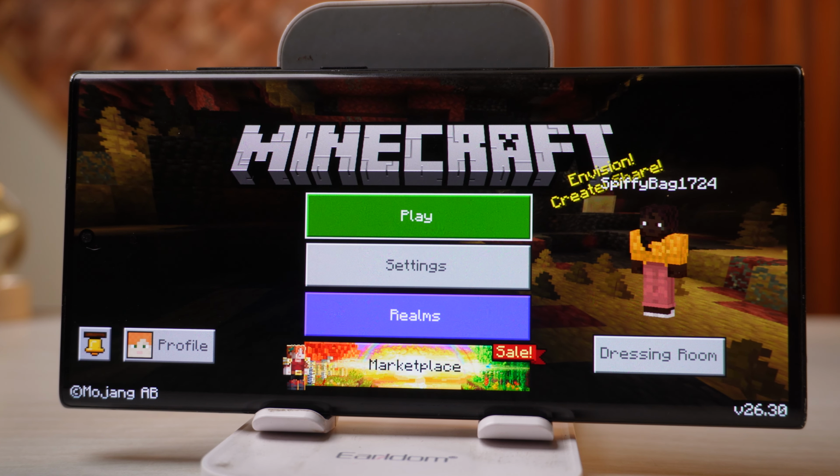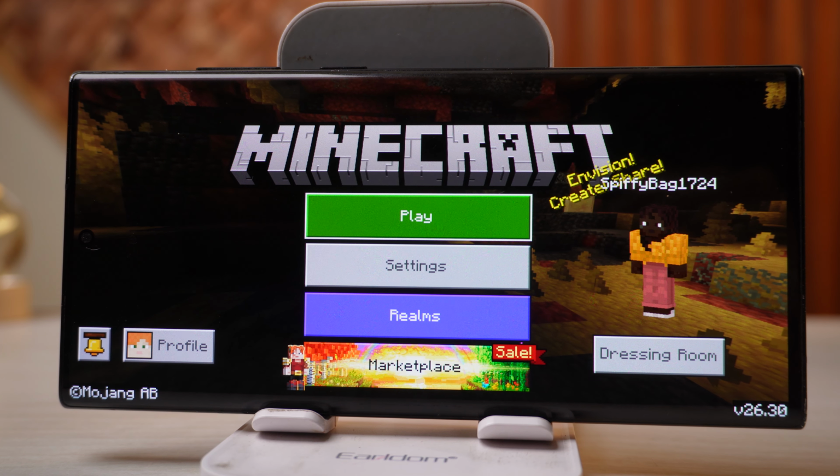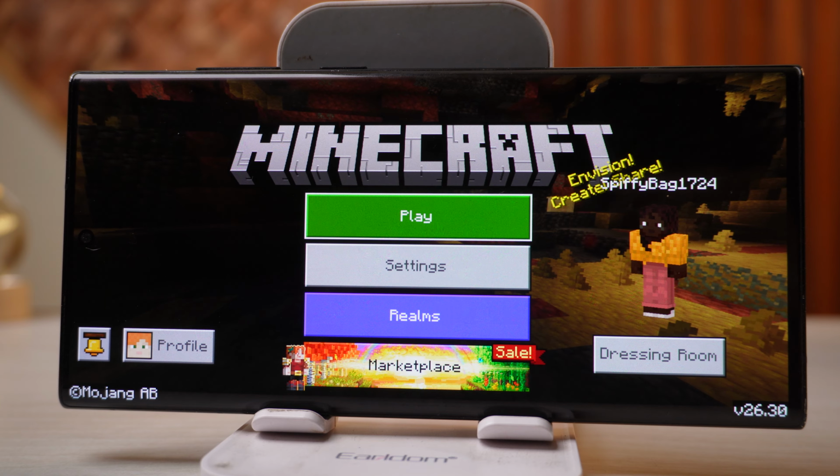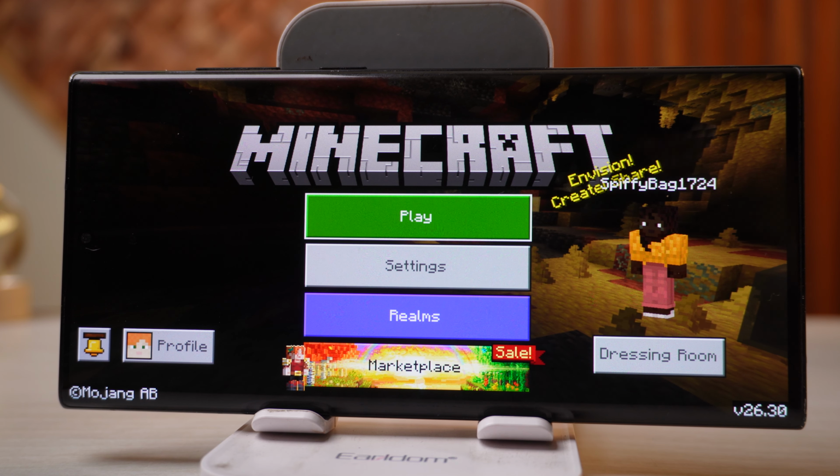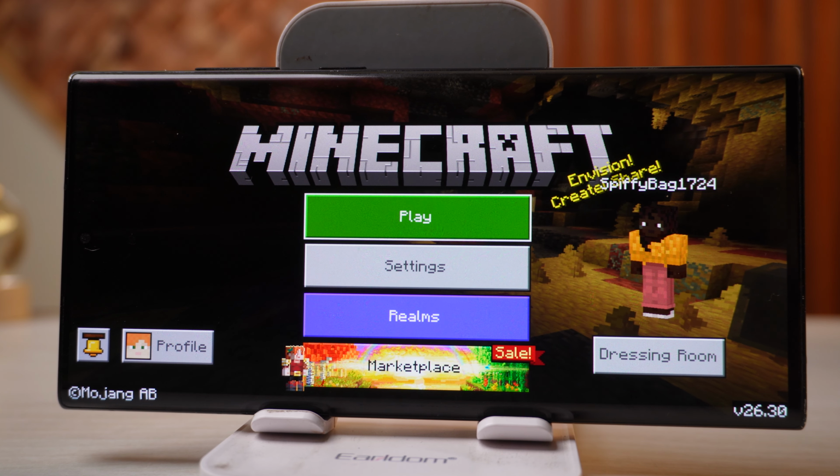How to fix Minecraft Realm Subscription Renewal. First, you want to simply open the Minecraft application. After that, you want to simply sign in with the Microsoft account that owns the Realm.